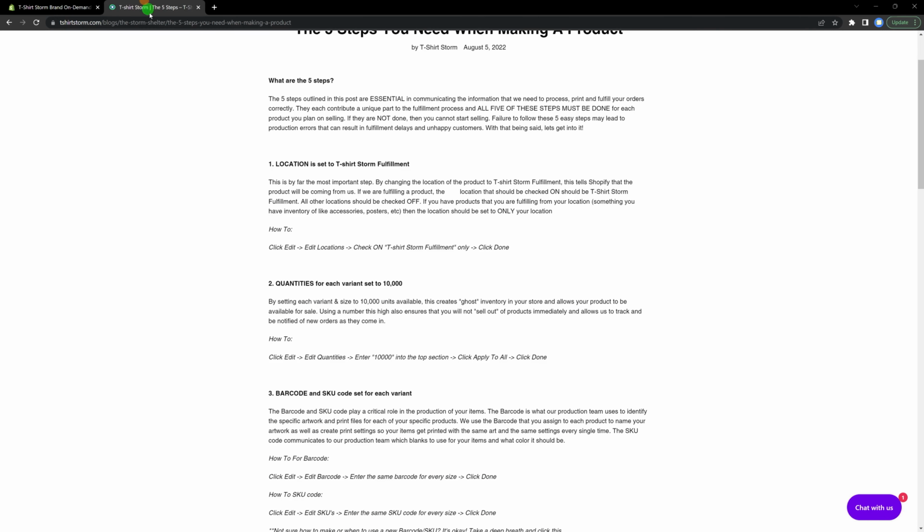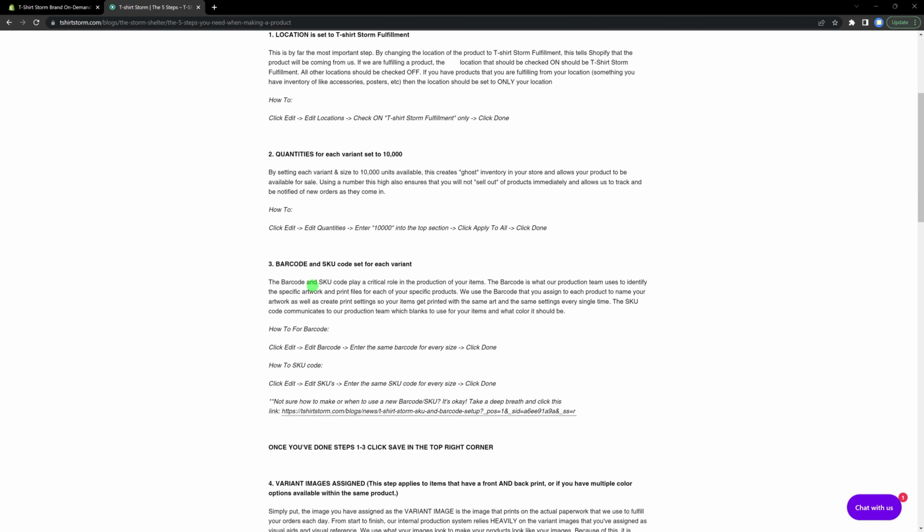Now, the third step, barcode/SKU code. Before we get into this, I'm going to quickly go over how we use the barcode, what it is, and the same thing for the SKU code. If I'm not super clear on this or you need a little more elaboration, we have a link down at the bottom. So the barcode is a way for us to identify your artwork. Every piece of artwork that you have will have a different barcode. This ensures that we do not misprint anything.